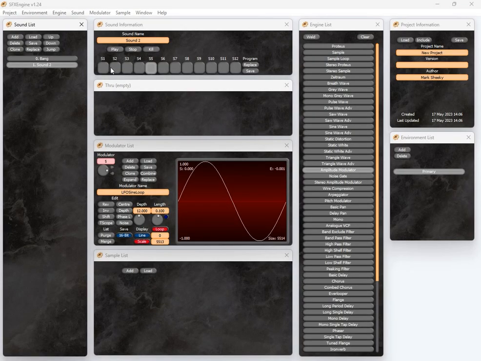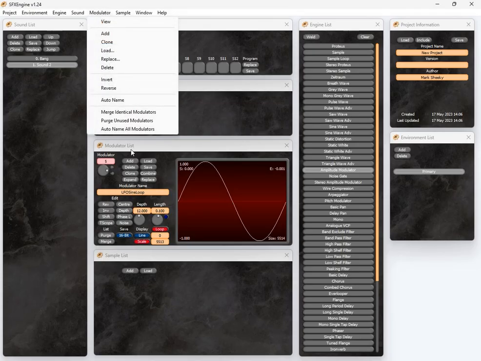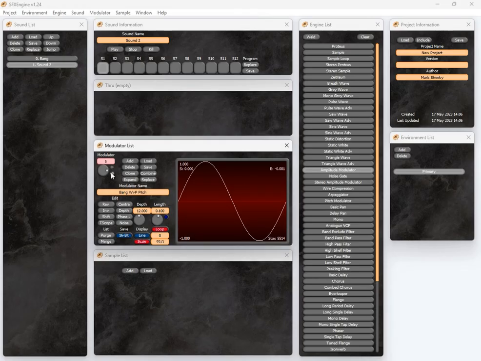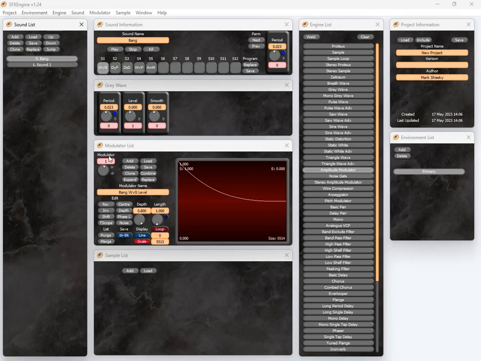Now let's try and make another sound using some other fancy effects. You'll notice all the modulators have names. You can go in the modulator menu, auto name modulators, and it will tell you what they all are. It's so useful. Because they're all just a number, number 1 corresponds to that one, number 2 corresponds to that one. You can right click on it, select view, and it will show it.